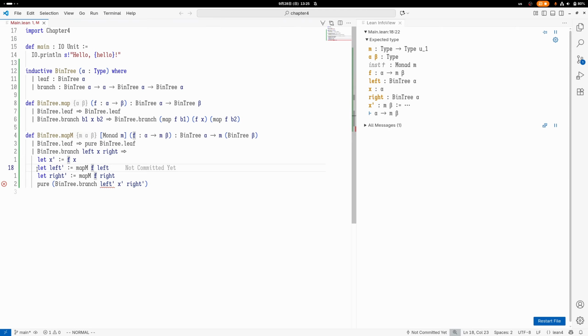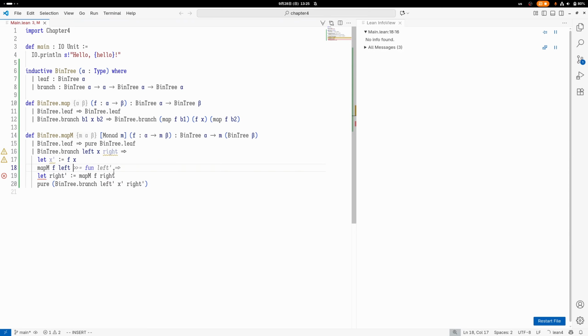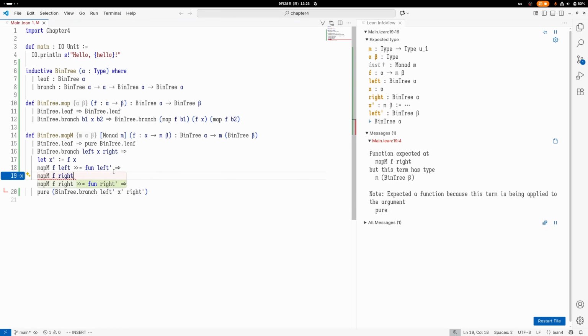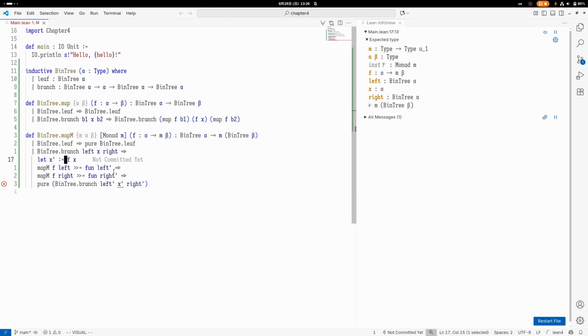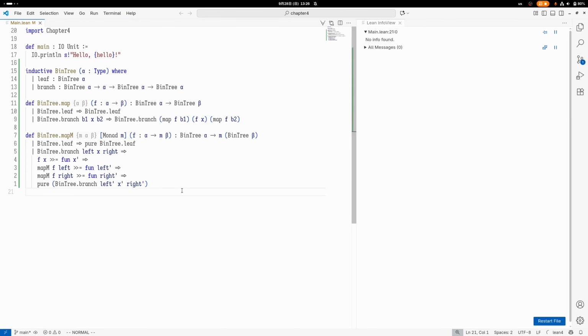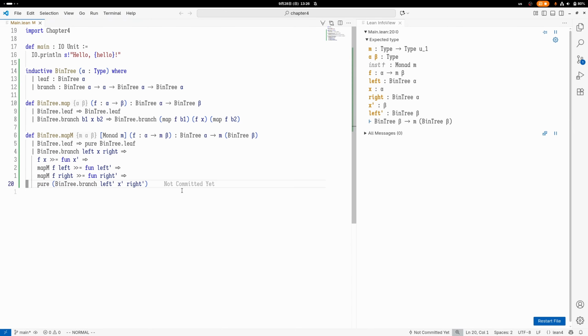Okay, because we have this monadic value here, we obviously need to bind it like this, and the same with the right one, and also the same with x. Sorry. I think probably later in the chapter we will see that we can write this much nicer using do notation, but pretty confident this is correct.